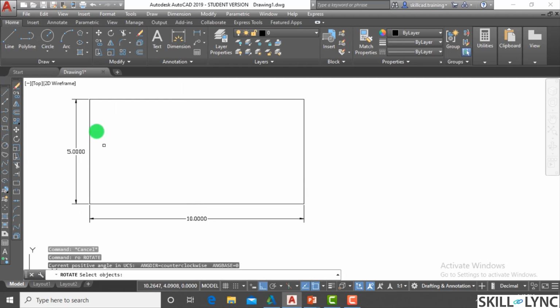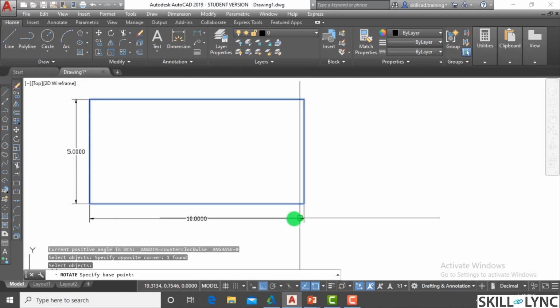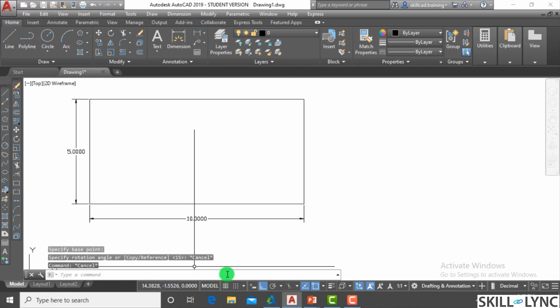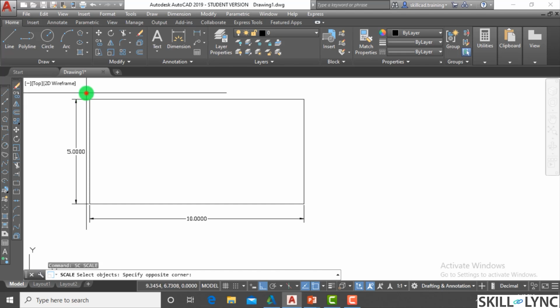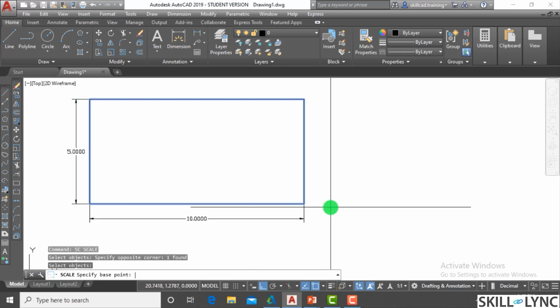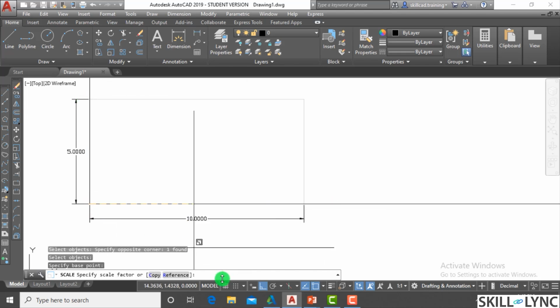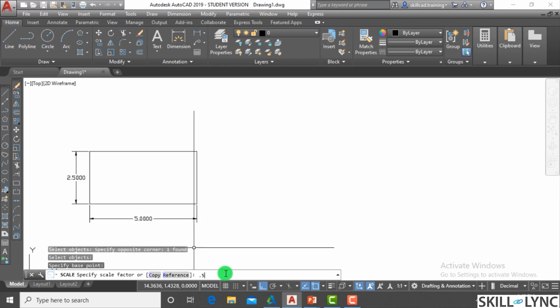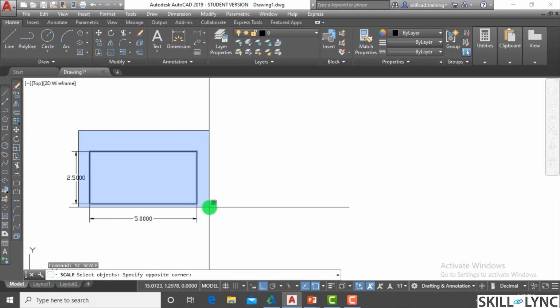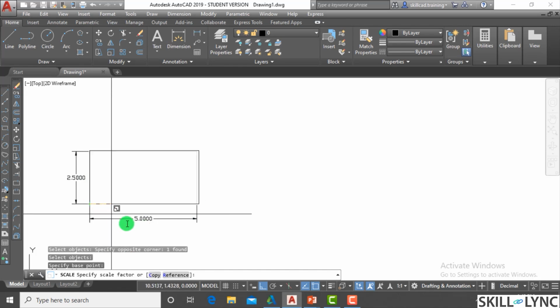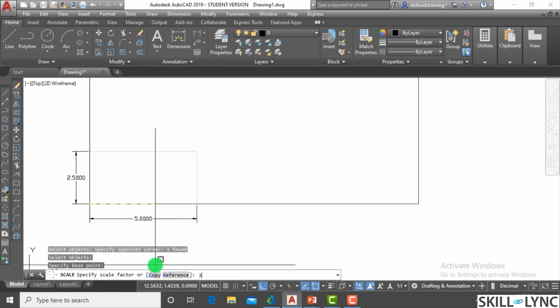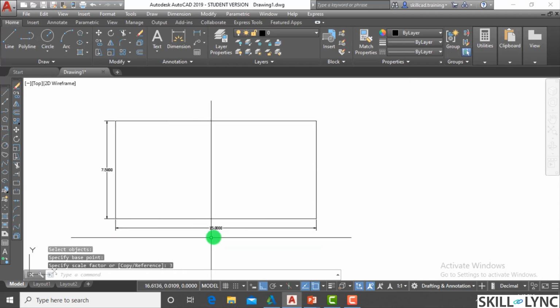Now let's undo it. Let's say I want to reduce it, to make it half. So I take the base point, and SC is the command. I take the base point here and the scale factor is, let's say, 0.5. So it is reduced to half. It becomes 5 and 2.5. Again, SC is the command. I take this rectangle and I want to increase it 3 times. So scale factor 3. It increases to 7.5 and 15.